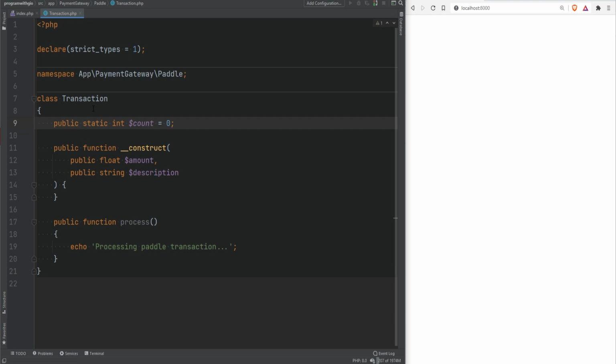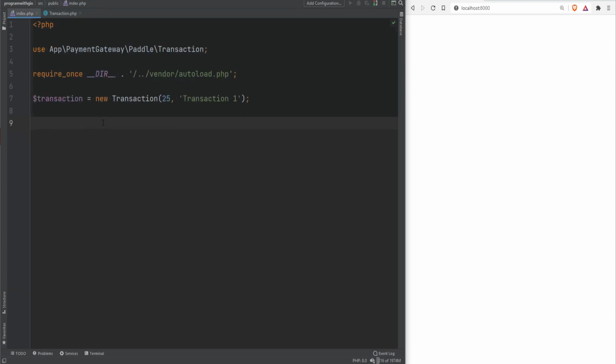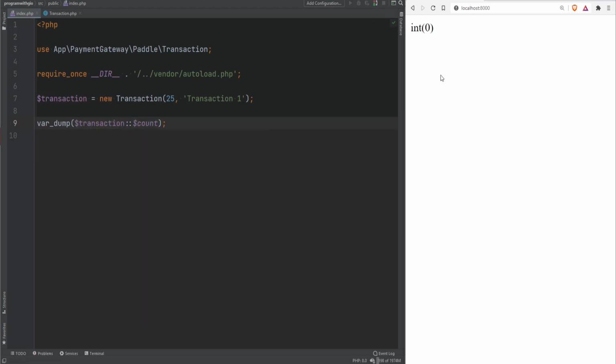You can access static properties and methods the same way you could access constants using the scope resolution operator. So if we go to index.php, we could do var_dump transaction object, scope resolution operator, and count. If we refresh the page, we get 0.